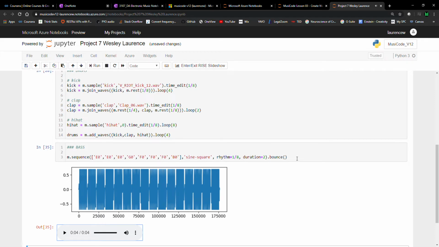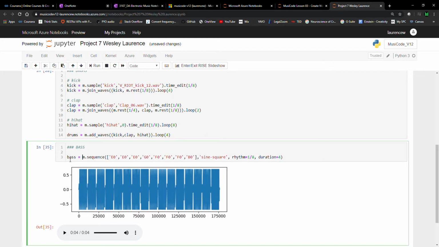Okay, sweet. So let's go ahead and we're going to make this 4 measures because that's what we're working with here. So we're looping 4 times, and here we're also looping 4 times. And so let's call this bass, like that.